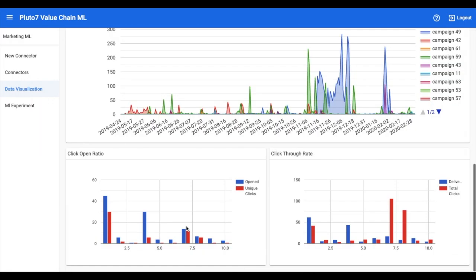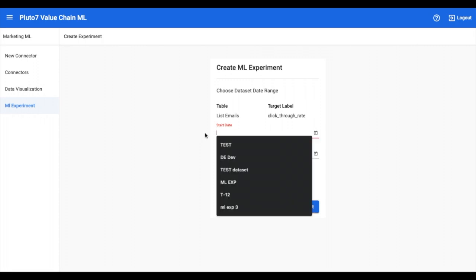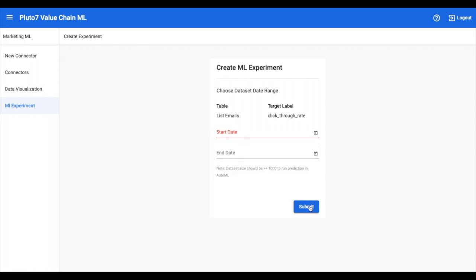Go to ML Experiment. Here you can predict the click-through rate. From the data available in BigQuery, you can select the date range, which contains more than 1,000 records. After selecting the date range, click Submit.